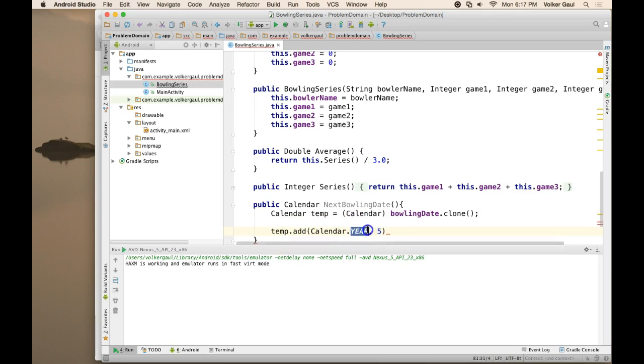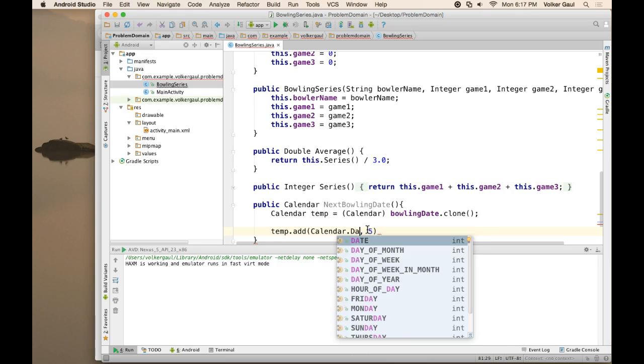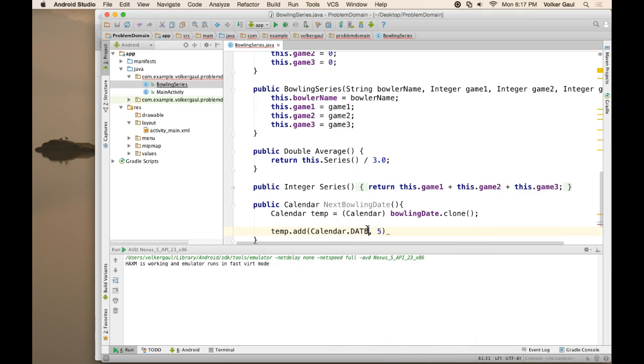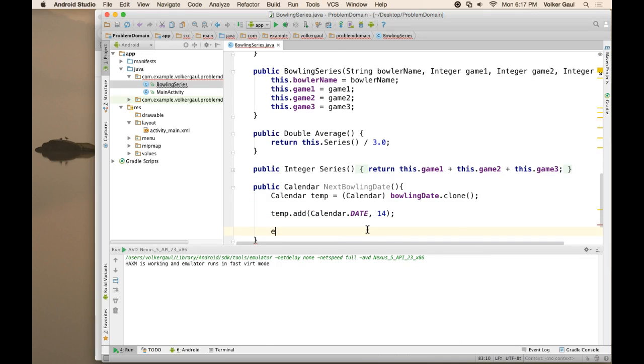No, I don't think that's what I want. I'm going to, do I have weeks available here? Day of the week, no weeks, so I can't add 2 weeks, so I'm going to have to add 14 days, and that was date, if I remember right. And then return the temp.